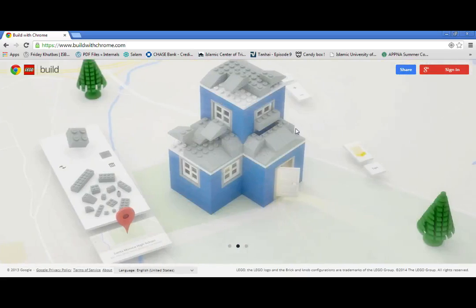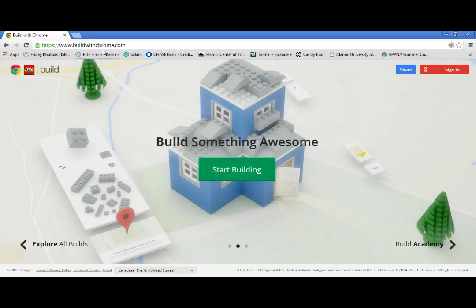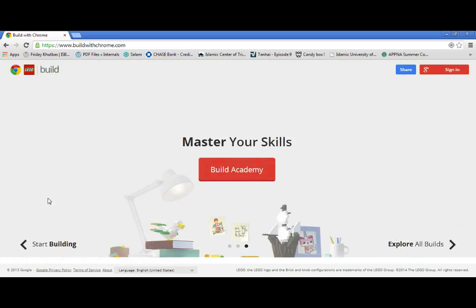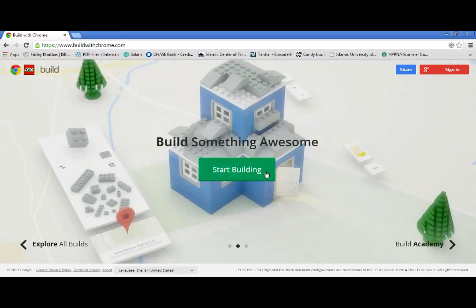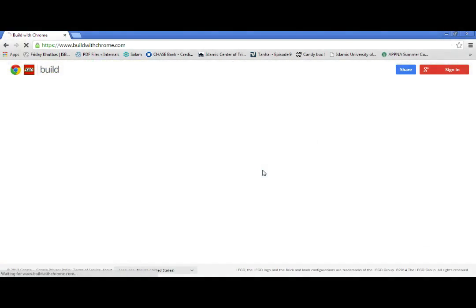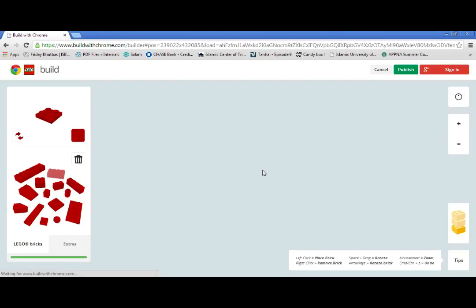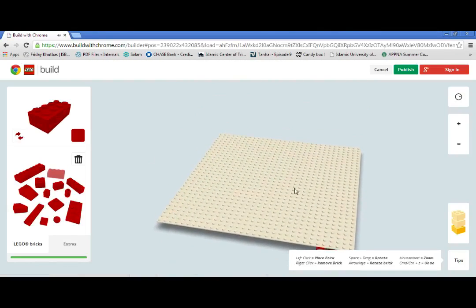And this is a video on Internet Explorer, which I found really interesting. It's called Built with Chrome. It's a website up here, Built with Chrome. And, well, it's kind of like Legos. I mean, it's entirely Legos, which is really cool.